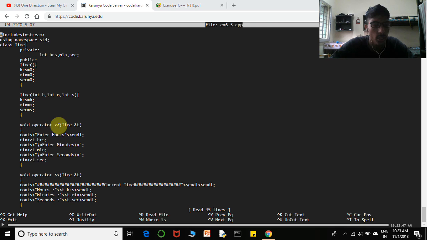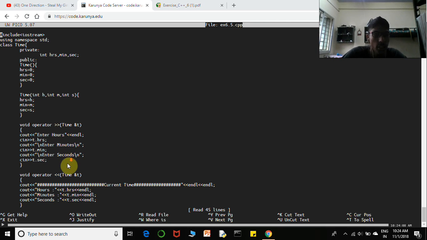Next, I have overloaded the extraction operator so that we can ask the user to give input, like enter hours, and I have stored this input from the user in t.hours. It's the same with the minutes, t.minutes, and the third one is t.seconds. Next, I have overloaded the insertion operator to show the output. I have given hours equals t.hours, minutes equals t.minutes, and seconds equals t.seconds.